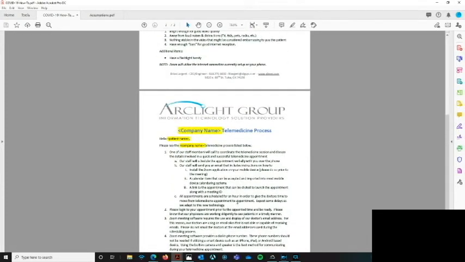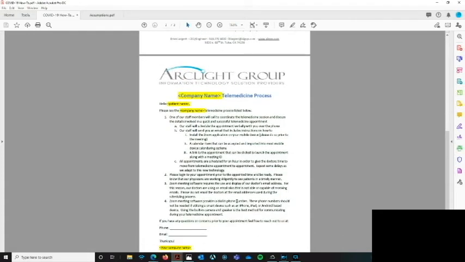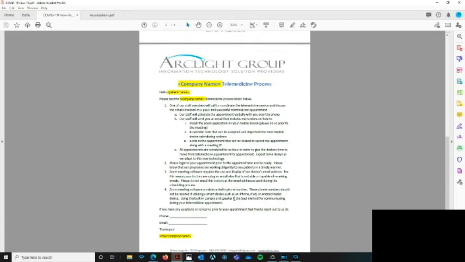Okay. So this is another document that we would send along with this. It's going to have the company name, Telemedicine Process. You can generalize this, or you can fill it out. I would probably generalize it. So: Hello, patient name, please see the company name telemedicine process listed below. One of our staff members will call to coordinate the telemedicine session and discuss the details involved in a quick and successful telemedicine appointment. Our staff will schedule the appointment verbally with you over the phone.